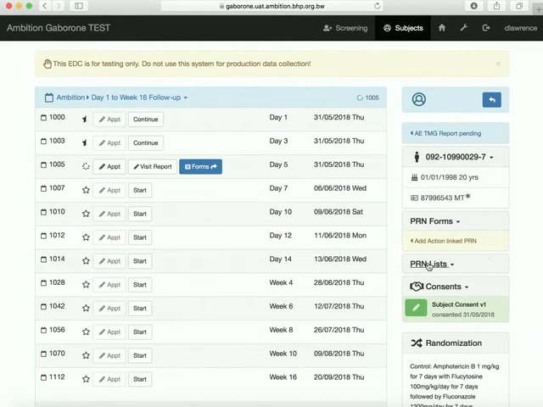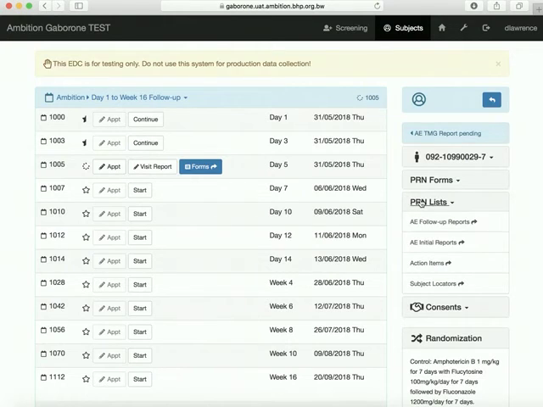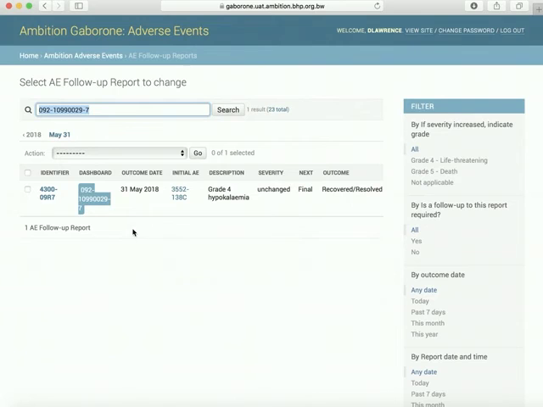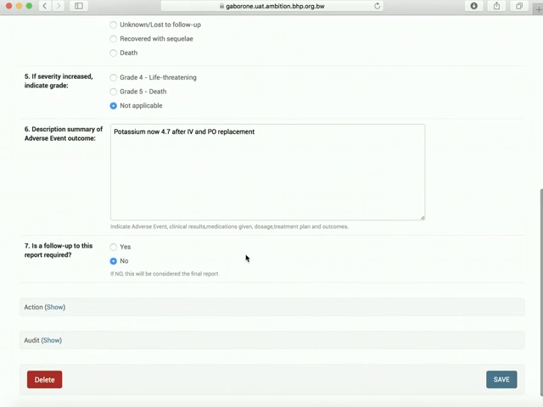If I wanted to look back now through my follow-up reports for AEs, I can go back to the PRN list, click on AE follow-up reports, and I'm there again with that one. And I can go back into that form and see what it was that I wrote.